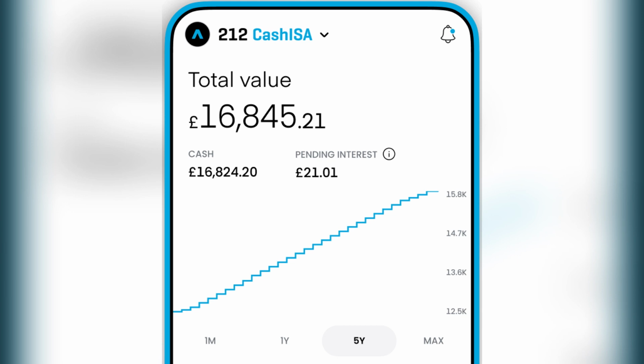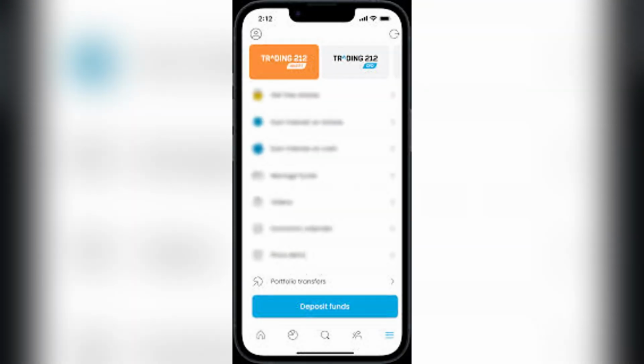From here, you can deposit money into your ISA and start investing. The great thing is that all gains and dividends inside this account are completely tax-free, which is why it's such a popular choice for UK investors. And that's it. You've now activated your ISA account on Trading 212. Super simple, but really powerful for building wealth long-term.